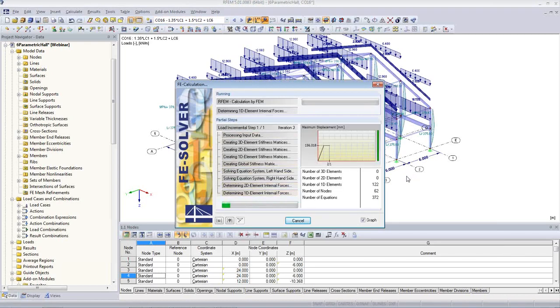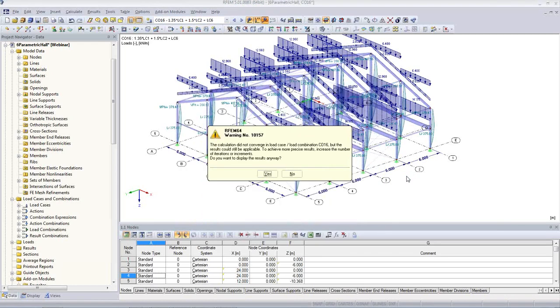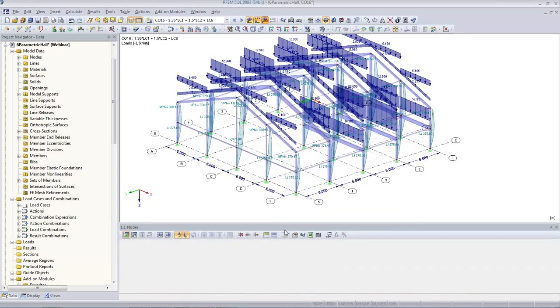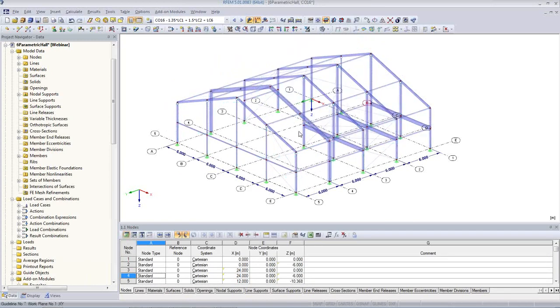sometimes if you work with finite elements, you see that there are problems with stability. It's a nonlinear analysis, theory second order. We check also stability. And I get a warning that something went wrong, but I don't know what is wrong. There's an instability in here, but I don't know where the problem is. So how to find it?